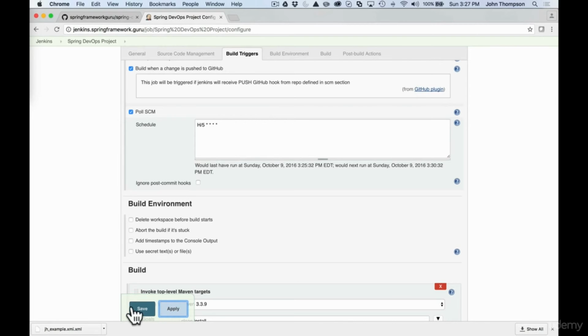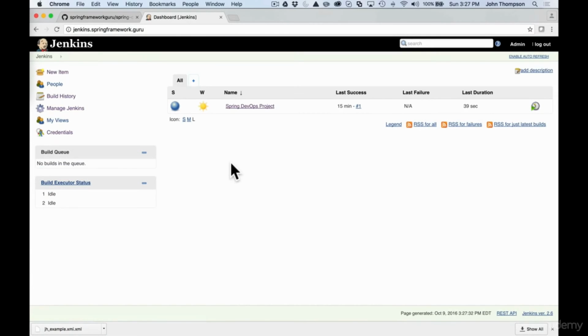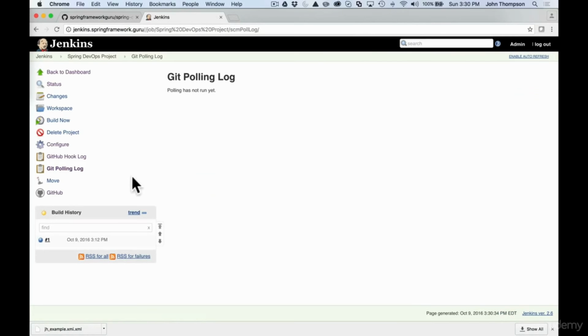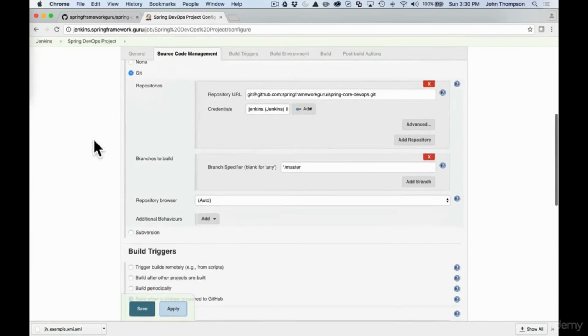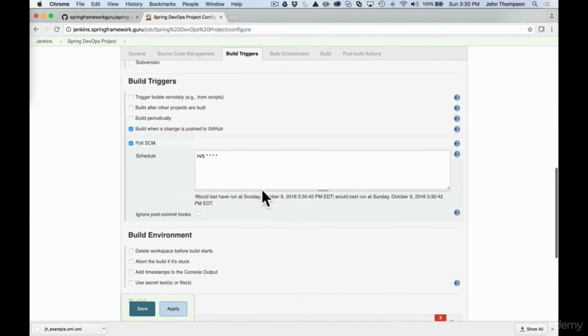So I'm going to save this, and we'll wait for a couple of minutes to see if it actually triggers off. I'm going to go back to Jenkins here and hold off until the clock turns to 3:30. So I'm going to pause this for right now. Okay, our build has not kicked off. I'm going to do a refresh here. So no luck there. Let's take a look. It's saying polling has not run yet. Let's take a quick look here. Okay, it's saying it should have run already, but it has not.